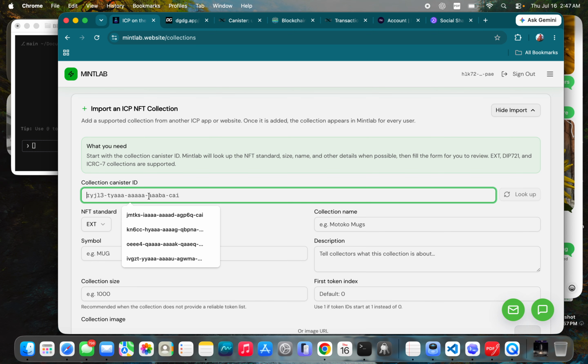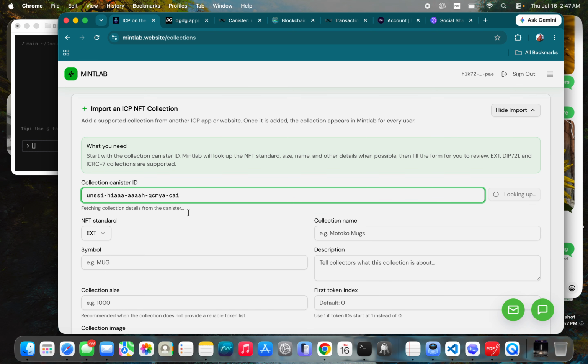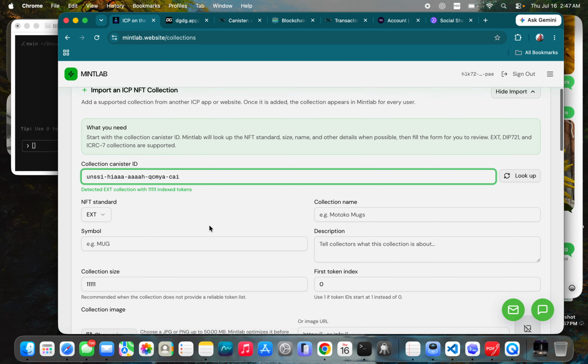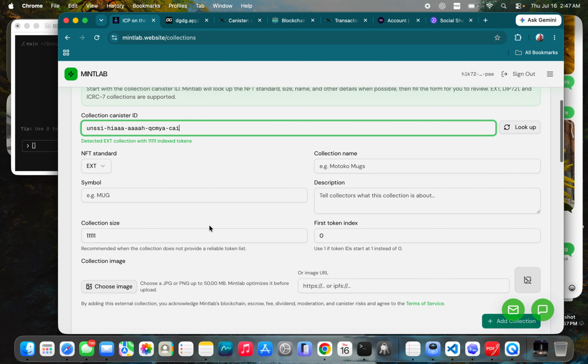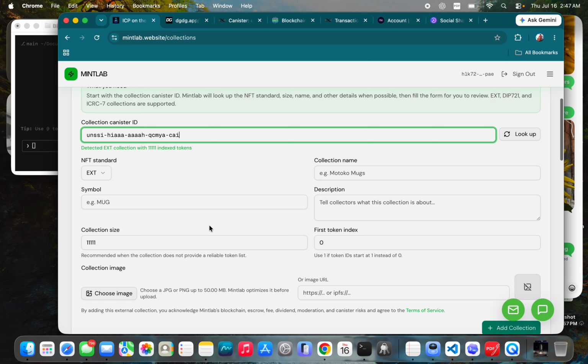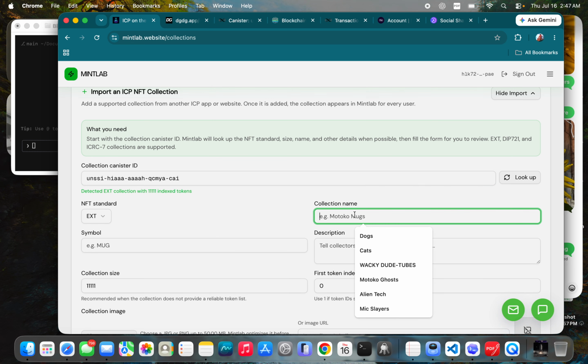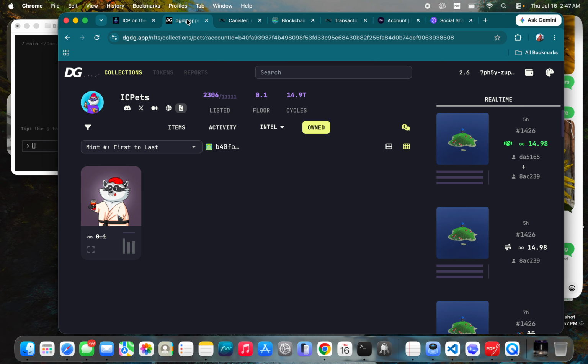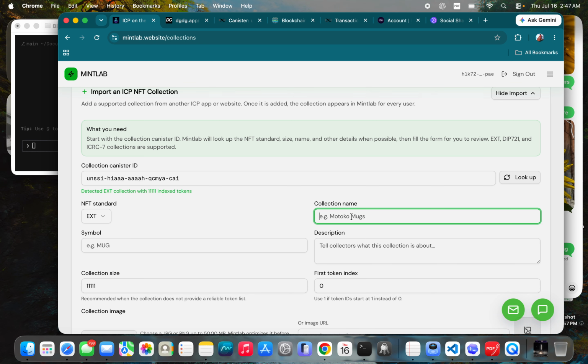So as soon as I enter that here, it should look up some of the information about it. See, it's looking it up, and it should pull some information. Not much. It didn't get much off that one, but we'll enter it ourselves. Sometimes it pulls a lot of information, sometimes it doesn't, depending on the type of NFT and stuff. But we'll go ahead and get back here. So it's the IC Pets collection. And so what's important is when you're importing a collection, you're entering the information.